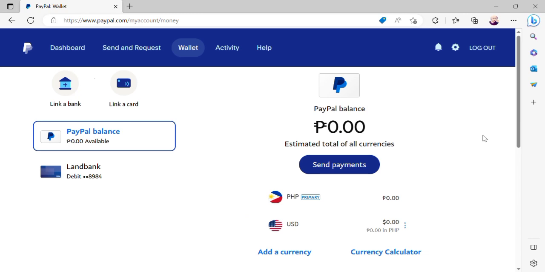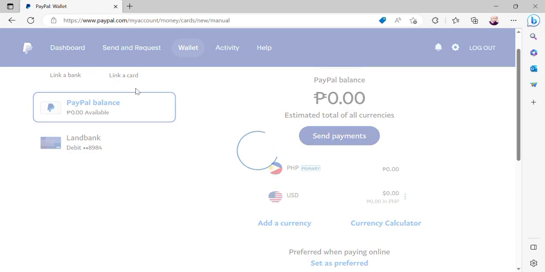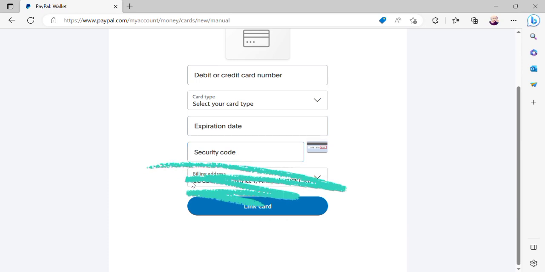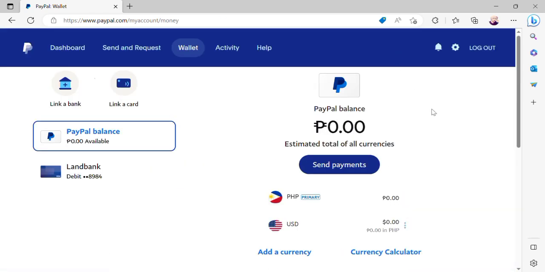Now, if you want to link a card, just simply enter the debit or credit card number, the card type, the expiration date, and the security code. Then, link card. Simply follow the next steps and you will be able to verify your card and your bank.